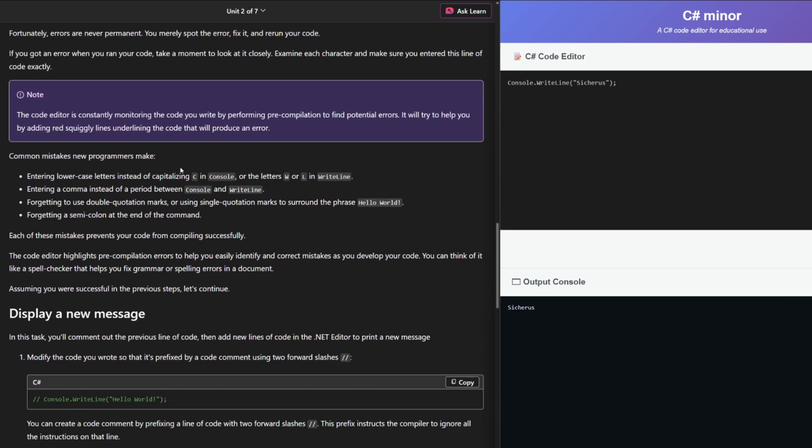Common mistakes new programmers make: entering lowercase instead of capital C in Console, lowercase instead of capital W or L in WriteLine, entering a comma instead of a period between Console and WriteLine, forgetting to use double quotation marks or using single quotation marks to surround the phrase "Hello World."